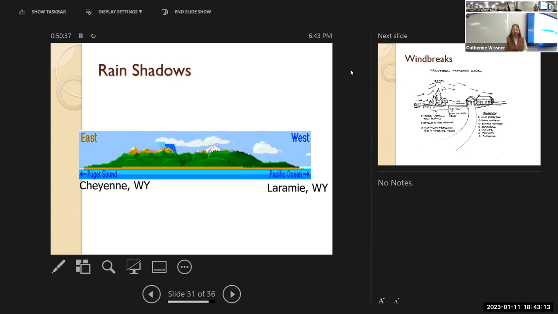So, rain shadows. You kind of have to ignore the fact that it says Puget Sound and the Pacific Ocean on there, but it was the best animation I've ever found to describe this. Imagine instead of the Pacific Ocean, it says Laramie, and Puget Sound says Cheyenne. As that moisture comes up over the mountains, and this is something really observable in the summer, you see all those clouds building up on the summit on that pass, but it never makes it down here. So that tells you that we're in a rain shadow.